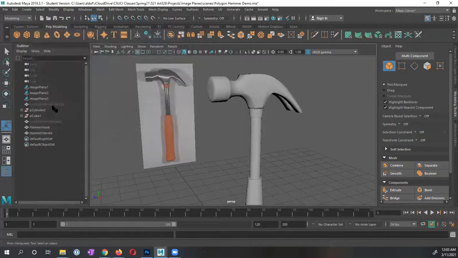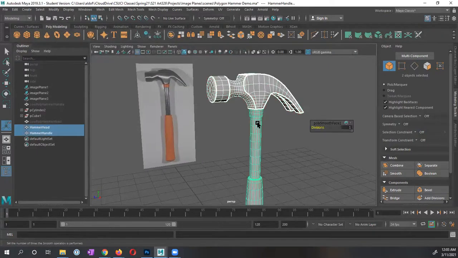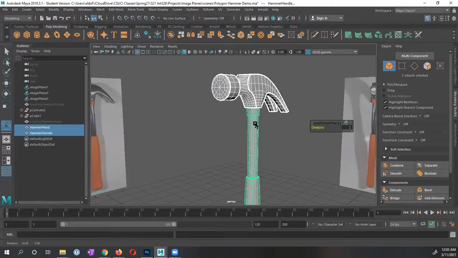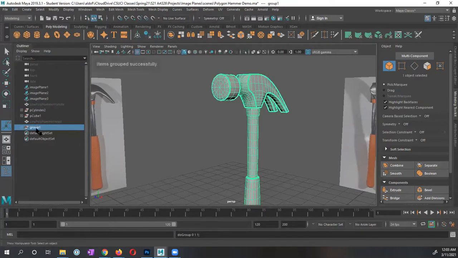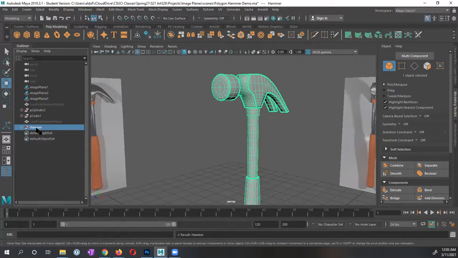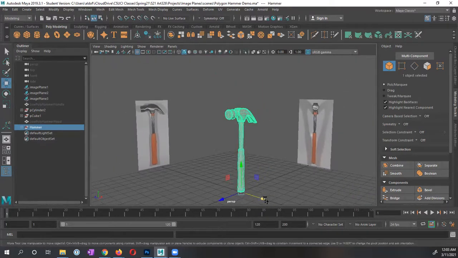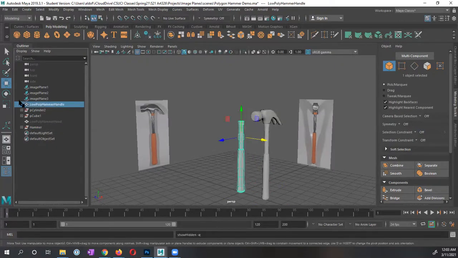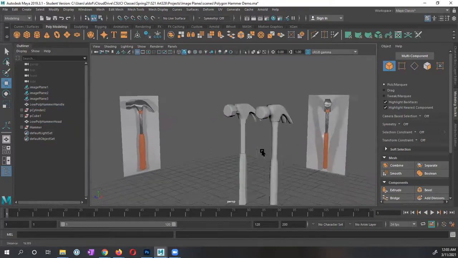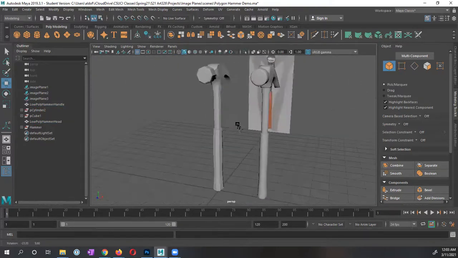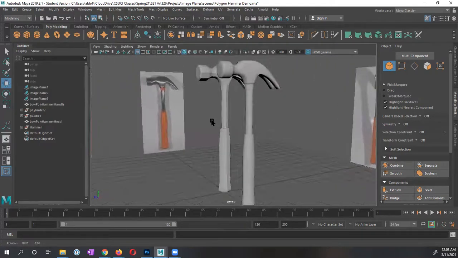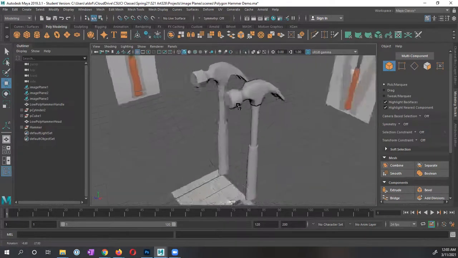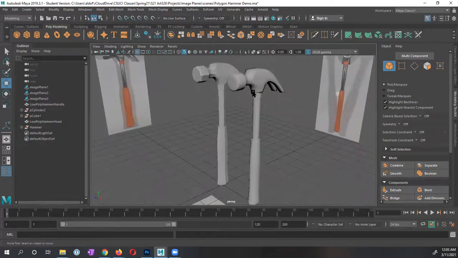I'm going to close this window. And here, I'm going to select these two pieces. Now, they're still separate pieces. I could create a group for these. I'm going to go to Edit, Group. So this one I can just call Hammer. So I could select this group, and here, I'm just going to move it so that I can bring back my low poly, so we could see the difference between both of them. So here we have the low poly and the smooth version.